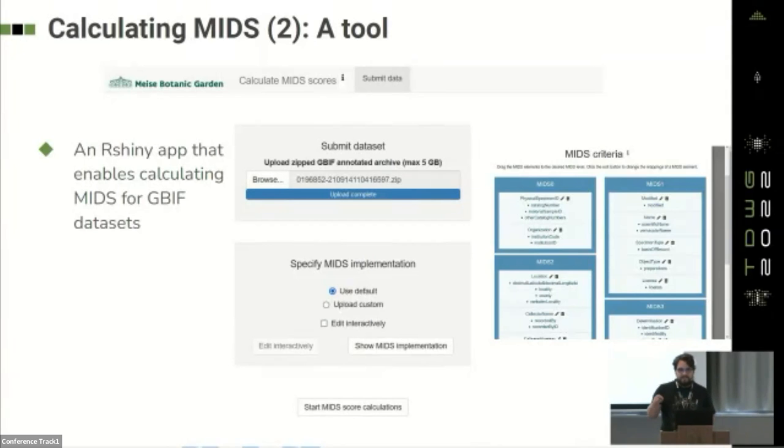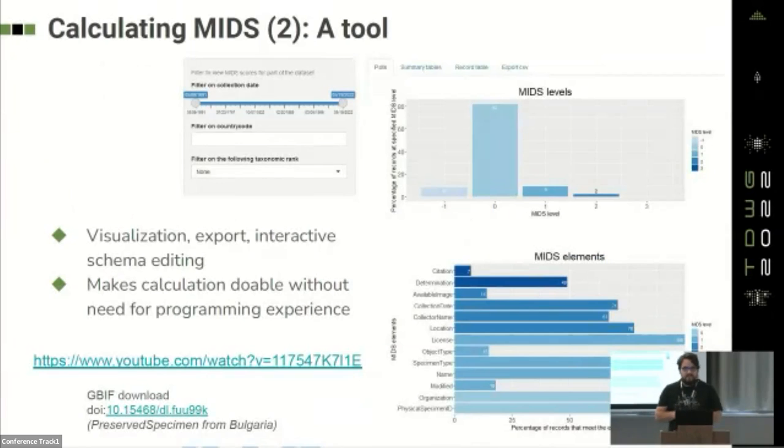You can change them from different MITS levels if you want to, without having to dig into the actual raw JSON file. And this is what the results look like. So you get a breakdown of your scores across the different MITS levels. You can also obviously export the actual scores that are being calculated. And you also get an indication of why certain levels were not met.